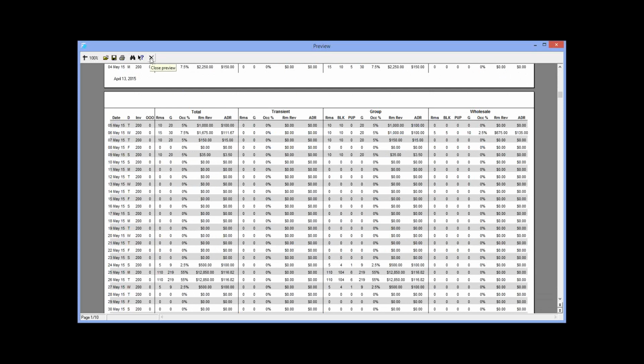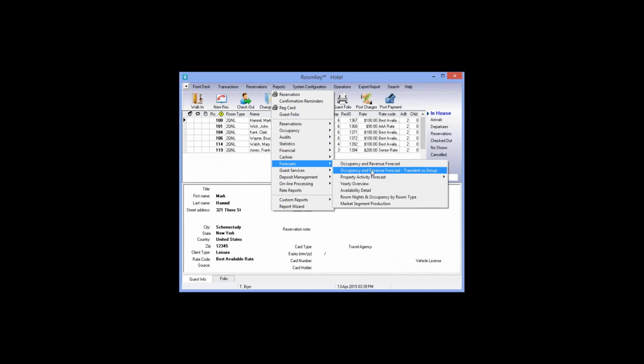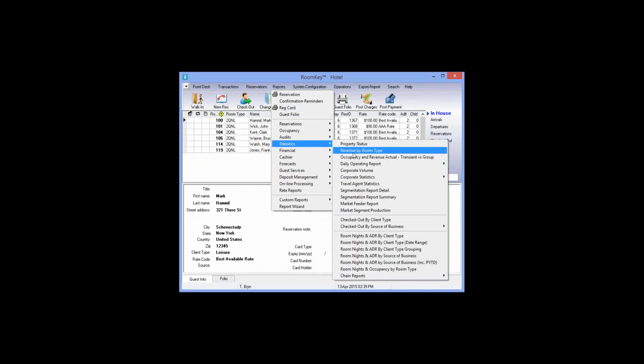And then another question was, can you see the historical information for group versus transient? So yeah, the same. So this report, the forecast, occupancy and revenue forecast, transient versus group, the exact same report, except for going backwards, is the occupancy and revenue actual, transient versus group. And this was actually released last release. So if you're not seeing this in your current Room Key, you might be behind another version.